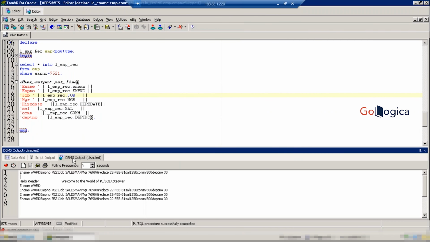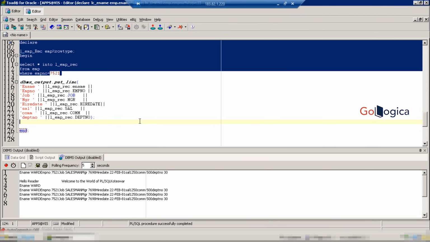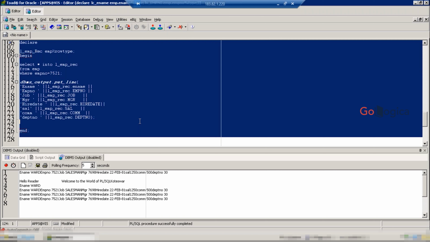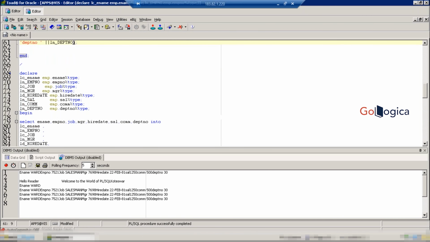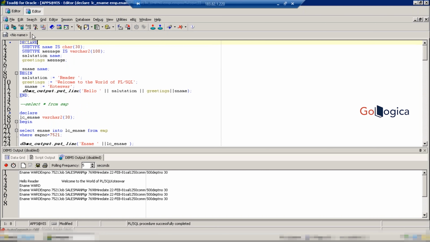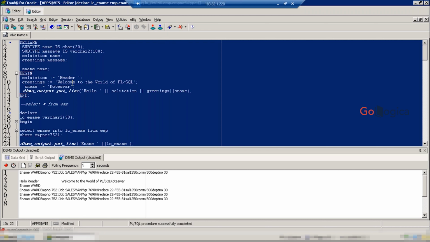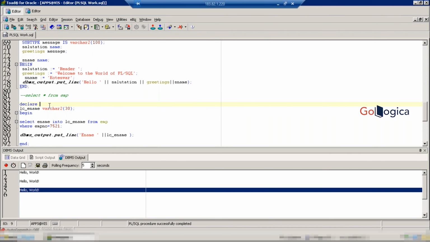See, you get the output. So this is the way you can do it. Understand? You can reduce your coding and you have to increase performance. You have to reduce your code and increase your performance. Got it?